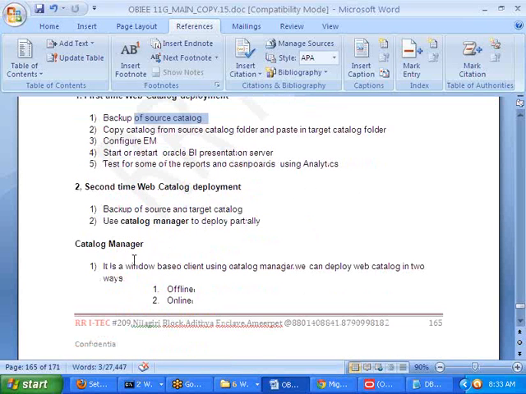Second one, second time web catalog deployment. How to do that one? If you want to deploy the web catalog the second time, we need to take backup of source and target catalogs and use catalog manager to deploy partially. So we need to go for one more component. That component is catalog manager. Catalog manager is useful to deploy partially.